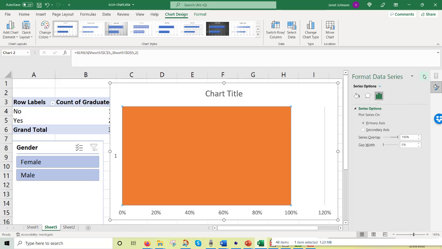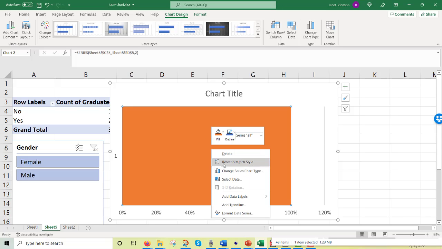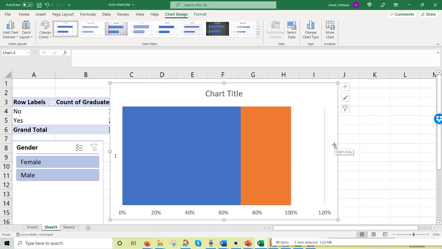Let's close this so we get some room. Now we don't want our 100% on top. We want the other one on top. So let's right click, go to select data, and you can move the graduated down. Click that arrow, and we moved it down, and that puts the percent graduated on top and our 100% on the bottom, which is what we want.